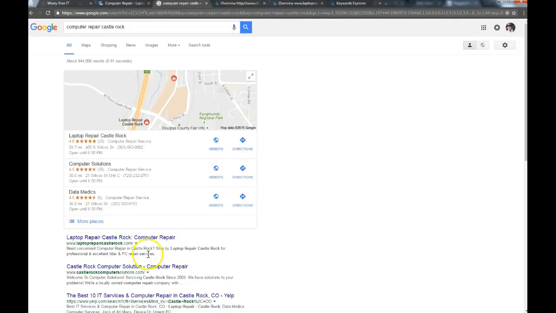LaptopRepairCastleRock.com. As you can see, these guys are number one. But well, why are they number one? Well, let's take a look. This tool I like to use called Ahrefs allows me to see the third thing I want to talk to you about today. That's called backlinks. Backlinks are basically when one website links to your website, and they're not all the same. They're all valued at different metrics.